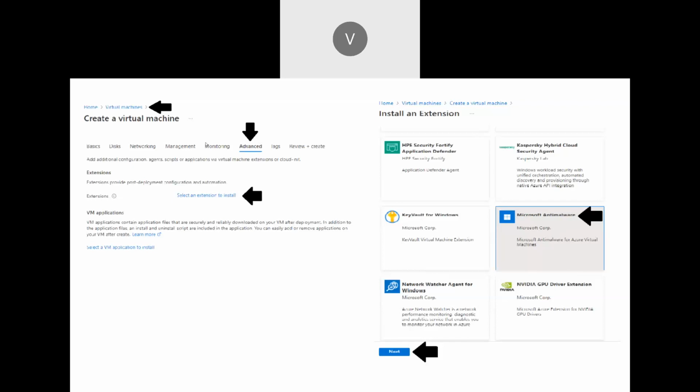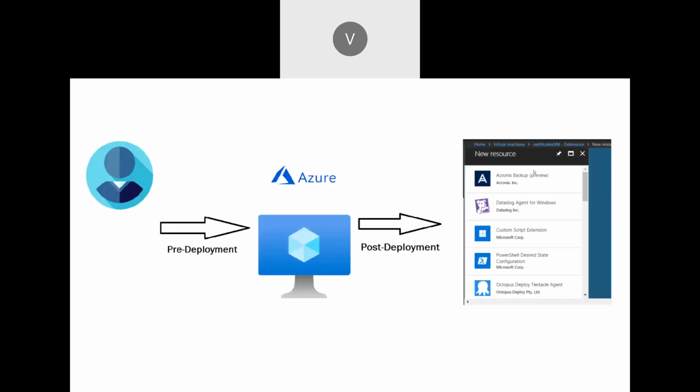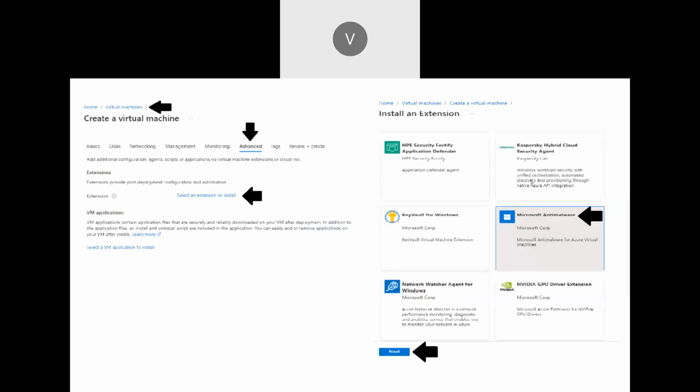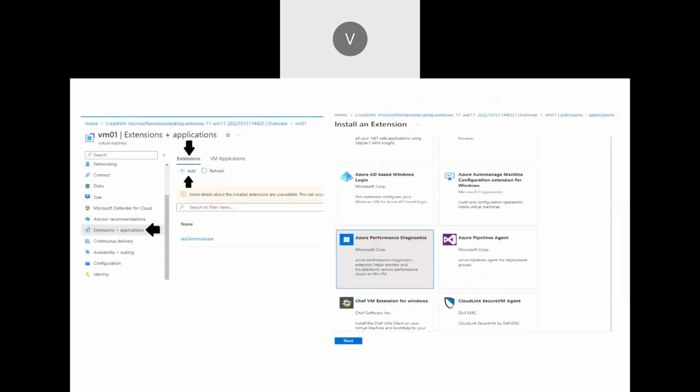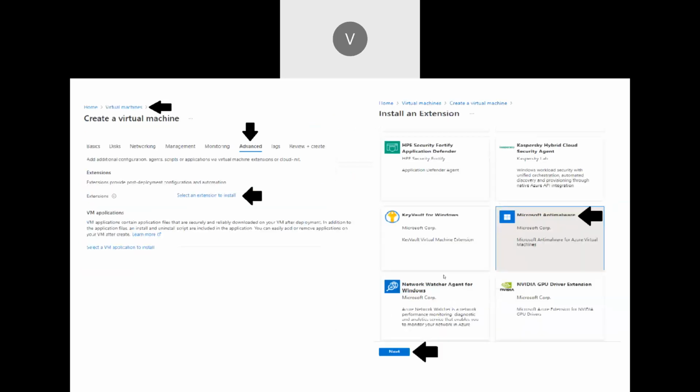As I mentioned, post deployment, the specific extensions you have selected will be installed in the machine. Now, what if a machine already exists in the Azure portal, and how do you install extensions? In that case, you select the VM, click on the extensions plus applications tab, go into the extension section and click on add. You will again see the same page for installing extensions, you select whatever extensions are necessary, click on next, and that's how you install extensions.